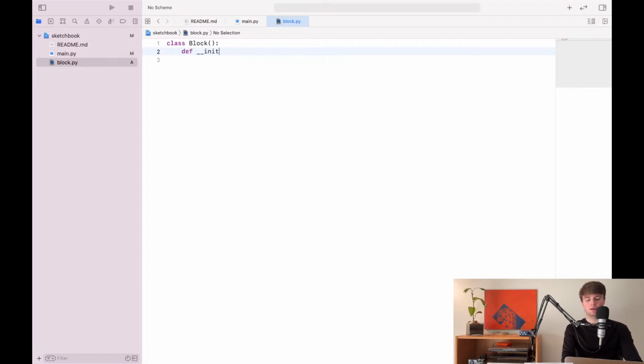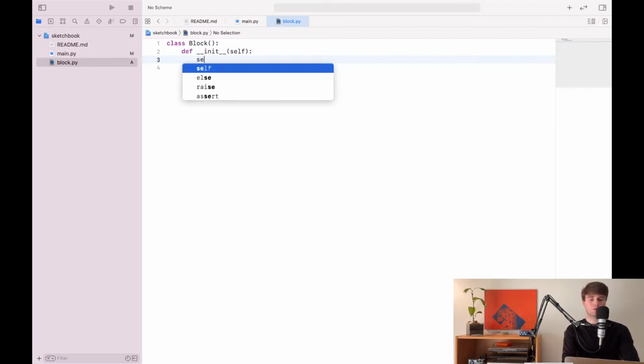Okay, so our class block. We'll just create an init. In case you aren't aware, the init function is what runs by default as soon as you instantiate the class. So as soon as I create an actual instance of my block, then this function will run. But anyway, we're going to have a few variables here. So we're going to have self, and for now, let's just have a few necessary ones.